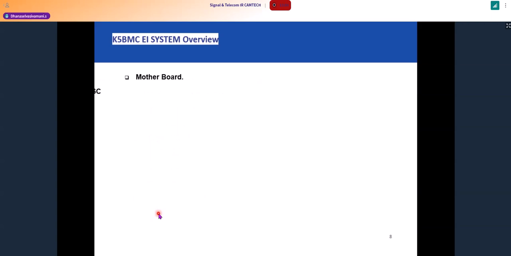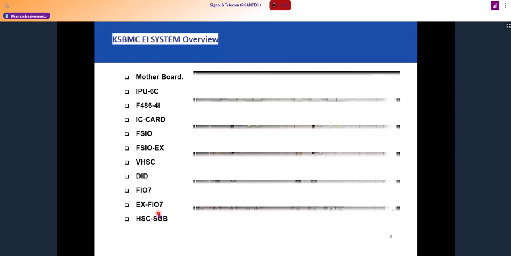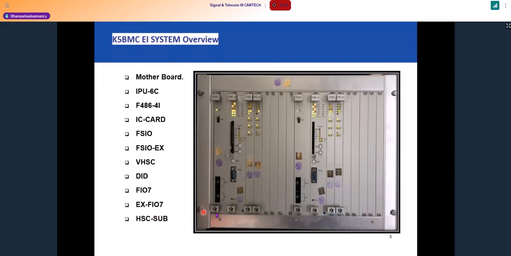So we'll be going component-wise. The first component we discussed is LK7C, the logic functioning subrack. This is a very vital subrack, and in this we'll check everything. This is the actual subrack, which consists of 20 slots. The first 10 slots are allotted for system 1 and the second 10 slots are allotted for system 2.